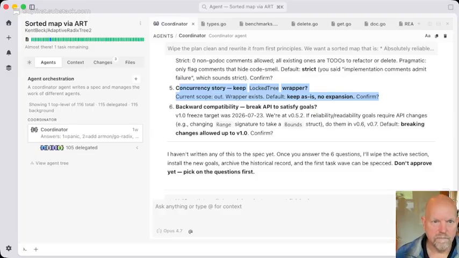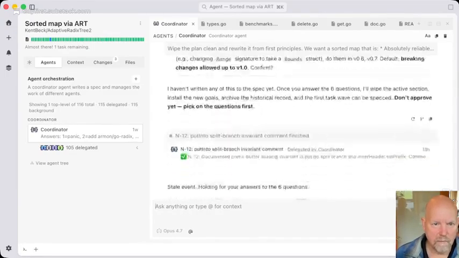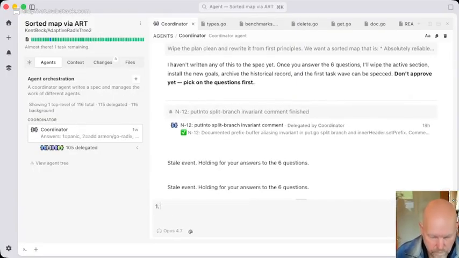Pick on the questions first. Okay, so we're going to answer these questions and then see where it goes. Misuse handling, panic versus error. Okay, so 1, malformed inputs, nil key, range where start is greater than end, etc. Our programmer errors. Do the Go thing. All right, so we're going to tell it that.